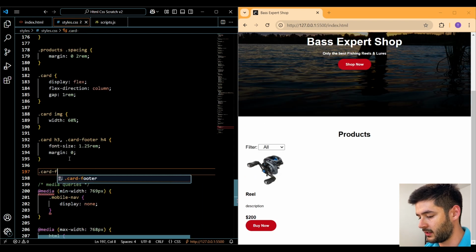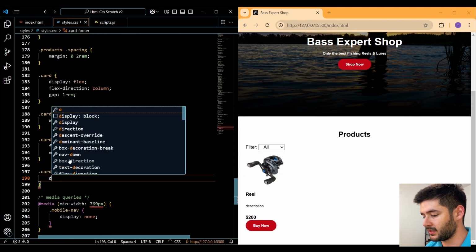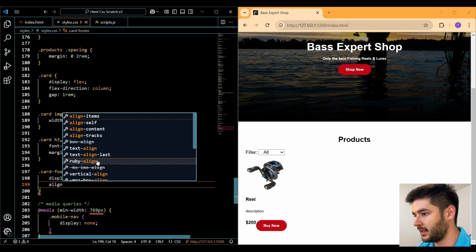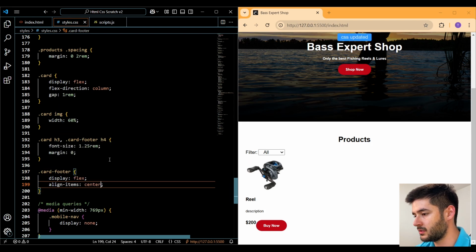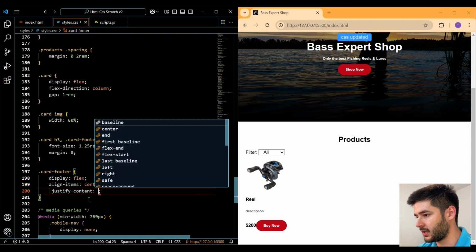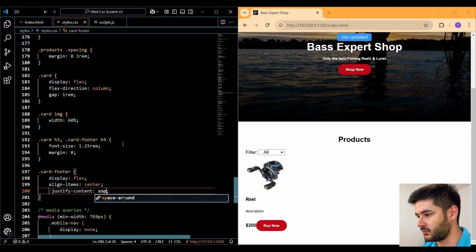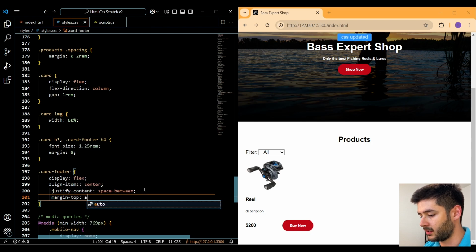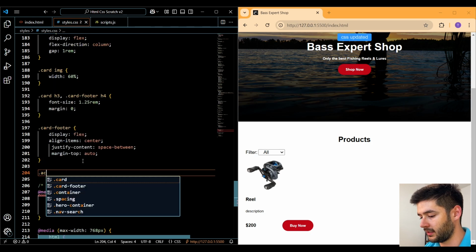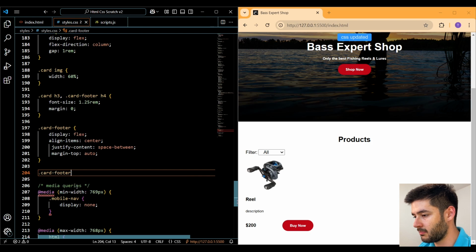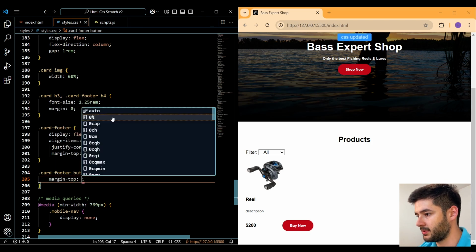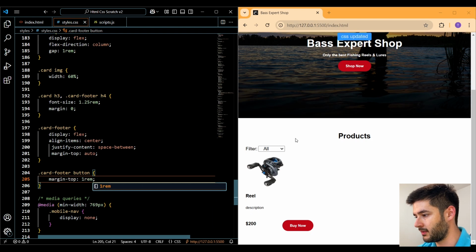Now for the card footer class, we can change our display once again to flex, align our items to the center, justify our content as space between, and then add a margin top of automatic. And we need to target the button within our card footer and make the margin top equal to 1 rem. So now you guys can see we have our 3-column layout.